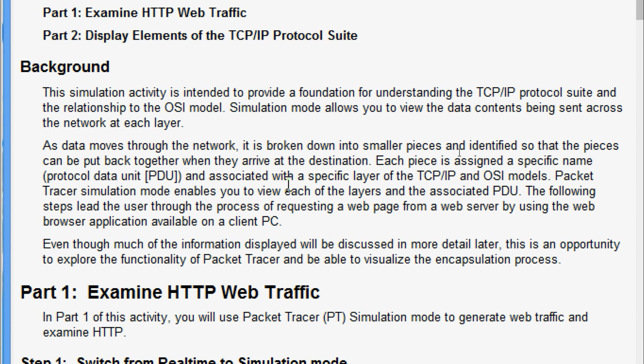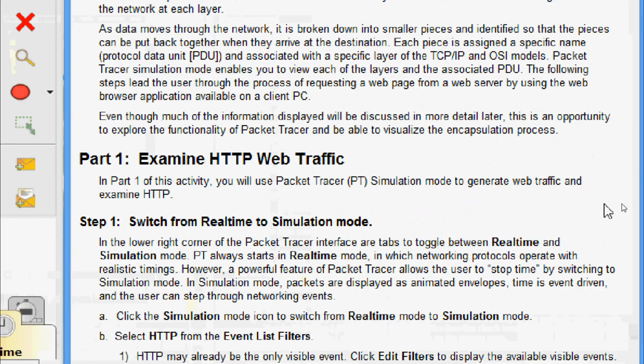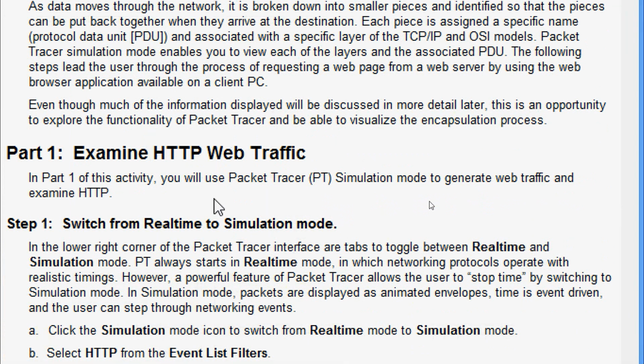So Packet Tracer simulation mode enables us to view each of the layers and the associated PDU. The following steps lead the user through the process of requesting a web page from a web server by using the web browser application available on a client PC. Even though much of the information displayed will be discussed in more detail later, this is an opportunity to explore the functionality of Packet Tracer and visualize the encapsulation process. We will come to Part 1, examine HTTP web traffic.